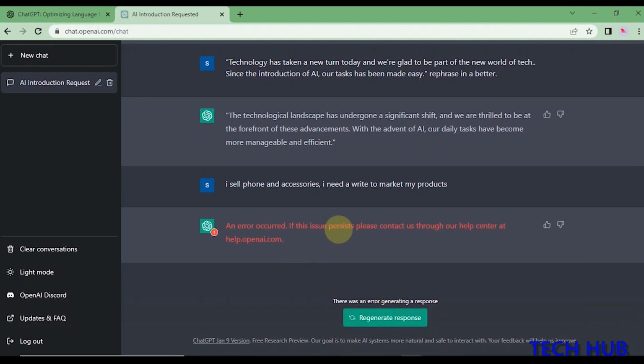Now, here is another thing that happens in ChatGPT. As you can see, it says an error occurred. If this issue persists, please contact us through our help center at help.openai.com. But when people see this, they think it's a network issue. Actually, one of the problems is network issues. And another problem is there is now a paid version of ChatGPT, so they are limiting us to some of these things until you pay for it before you can get full access.